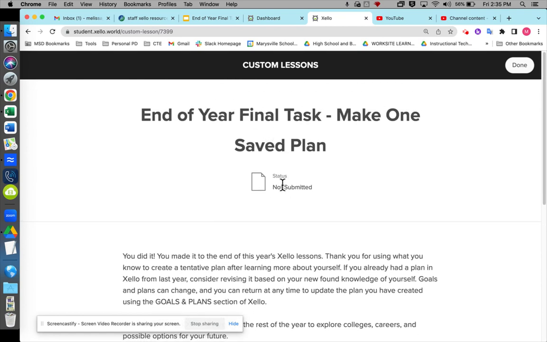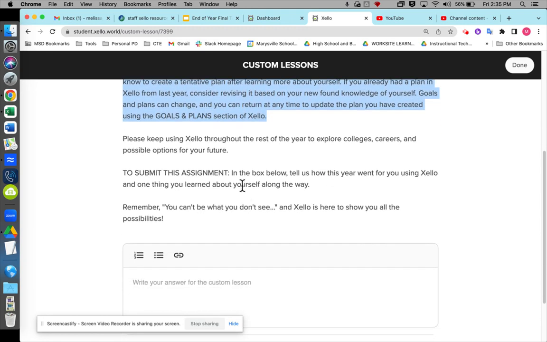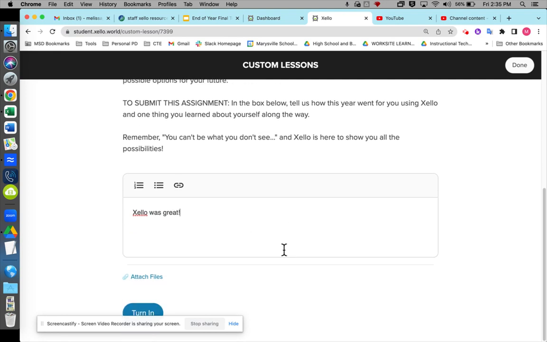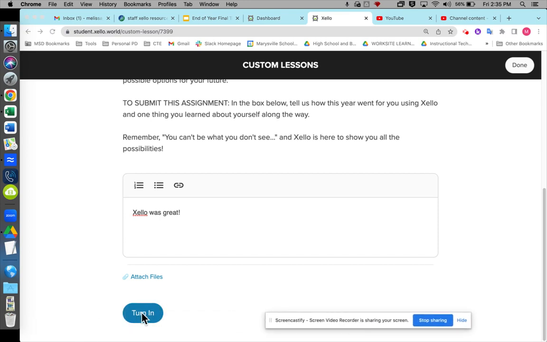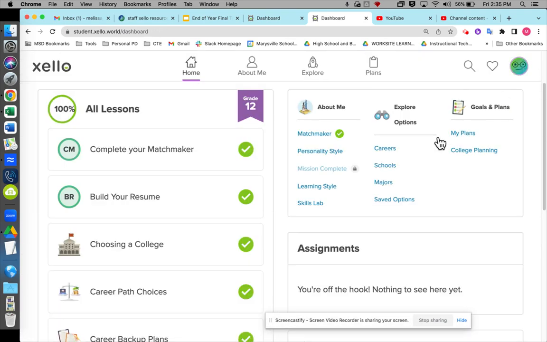Notice it recognizes I have already done that. And it tells me that I did it and I made it to the end of the year. So to submit this assignment, you're just going to tell us how Zello went for you and what you learned. So you can type whatever you like. But that is how you'll kind of complete your final turn in, and say turn in. And I think that worked for us, and done.